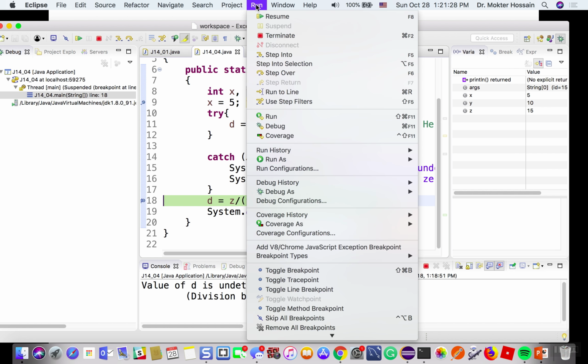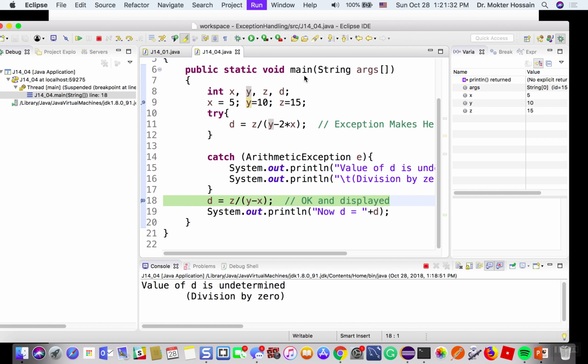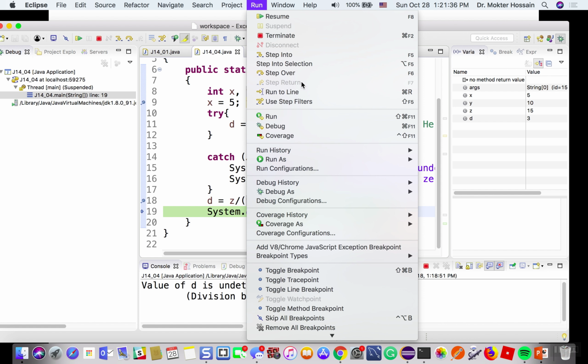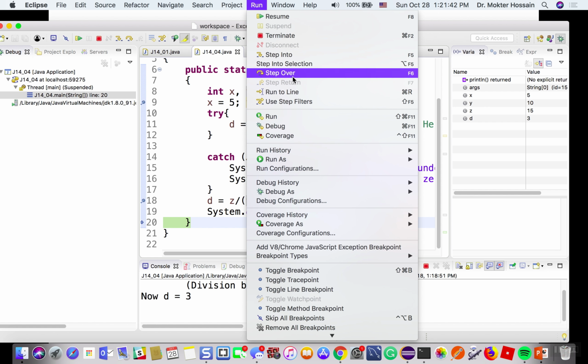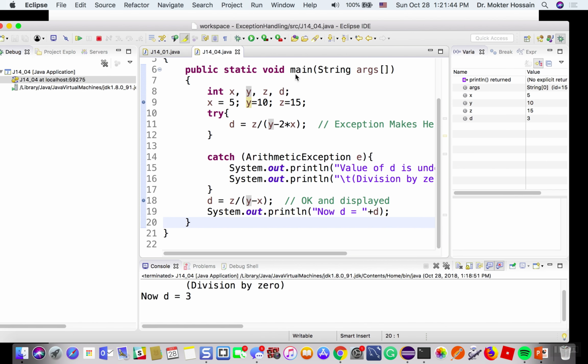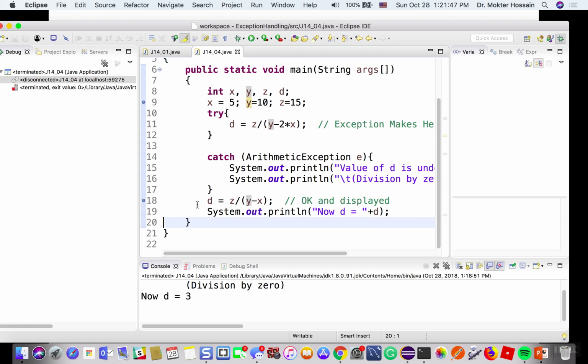Okay, and then if I press F6 again, then it has come here, and if I press F6 again, then it's almost at the end. Okay, so my program terminates now.